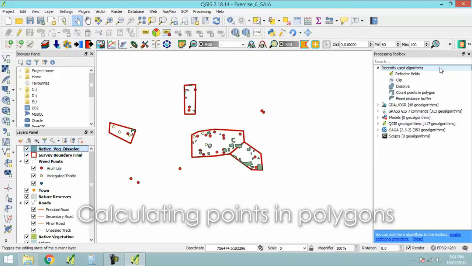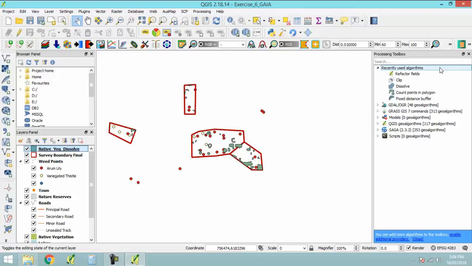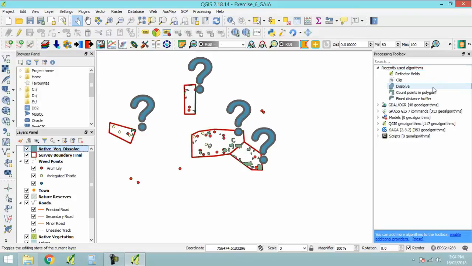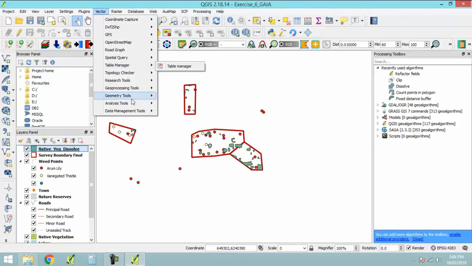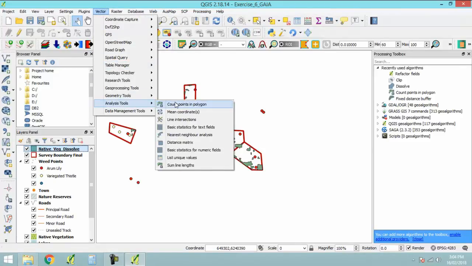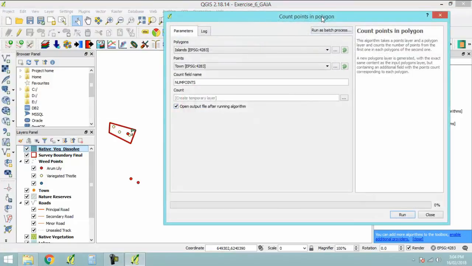We'd also like to look at the weed species that are located within these native vegetation areas. The question we could be trying to answer is something like, tell me which species appear in each survey area so I can create a tailored treatment plan for each one. Or in this case, we're going to be answering the question, how many weed species occur across all our survey boundaries? In the menu bar, click on Vector, Analysis Tools, Count Points in Polygon.